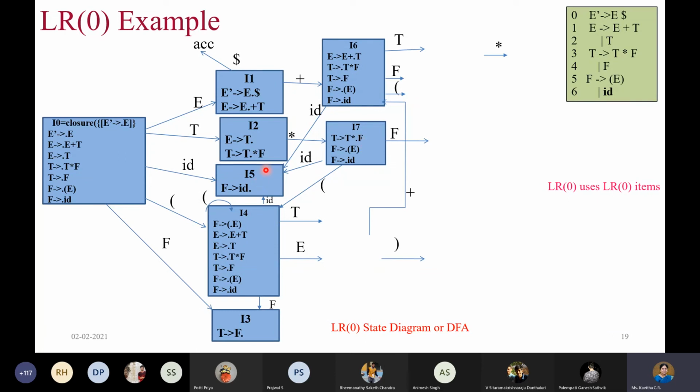Coming to the state number I3, if you observe, the dot is already present in the rightmost position, so this is also eligible for reduce. I don't have to do anything here, so I'll skip that. And going to I4, I have already explained how it works. Here I need to read some things. So what are the things to be read then? I can read E, I can read T, I can read F, I can read open parenthesis, I can read ID.